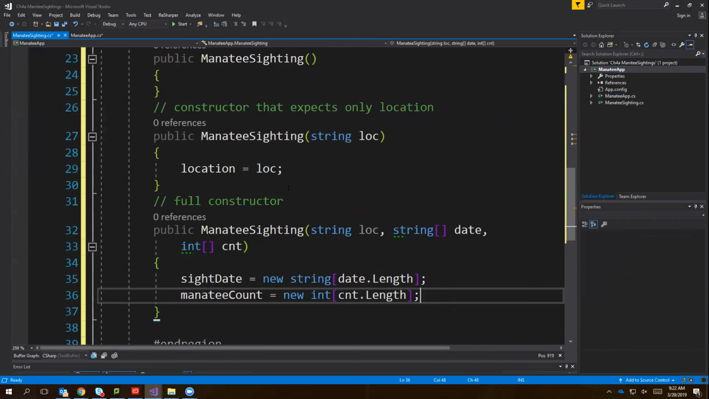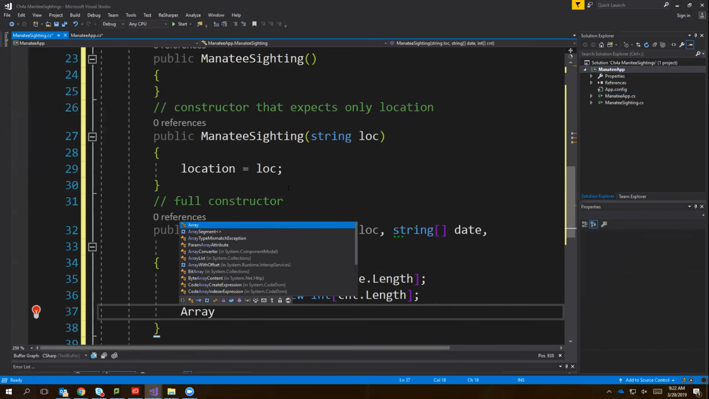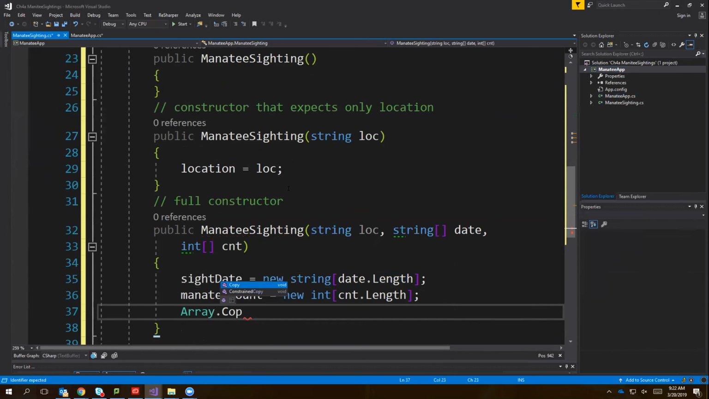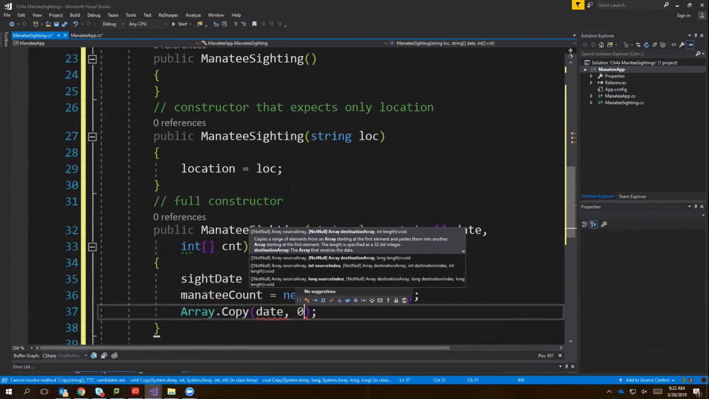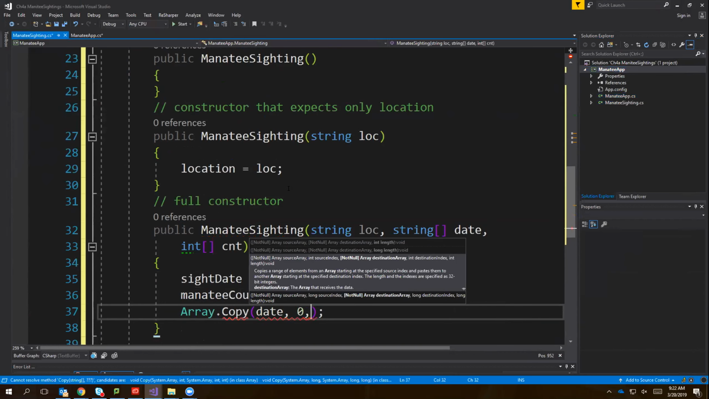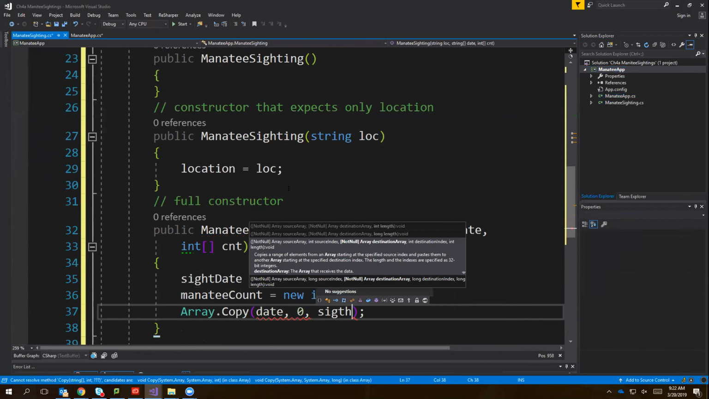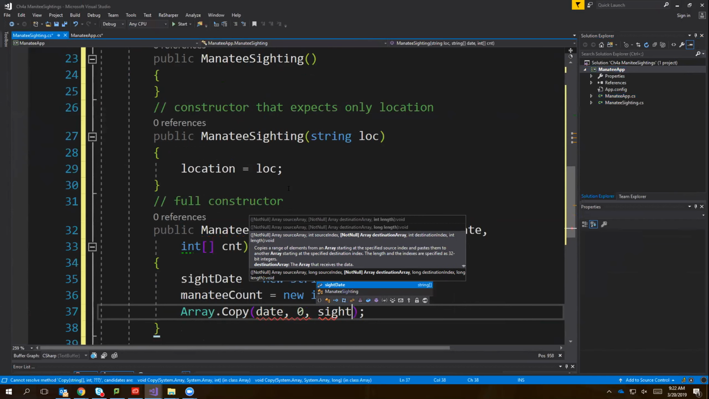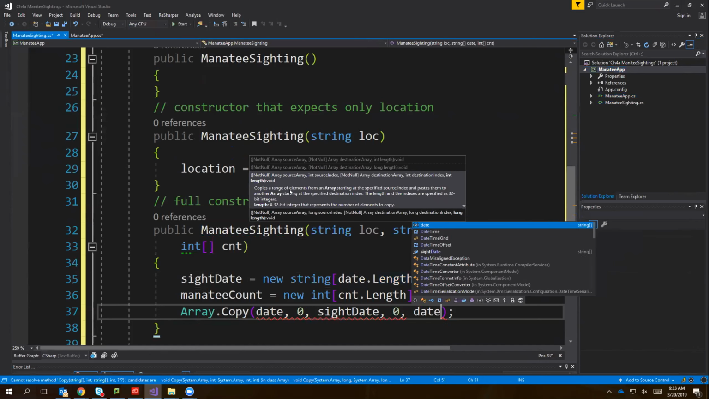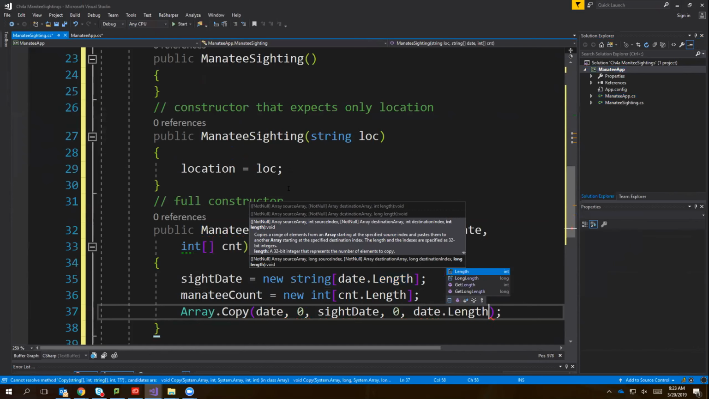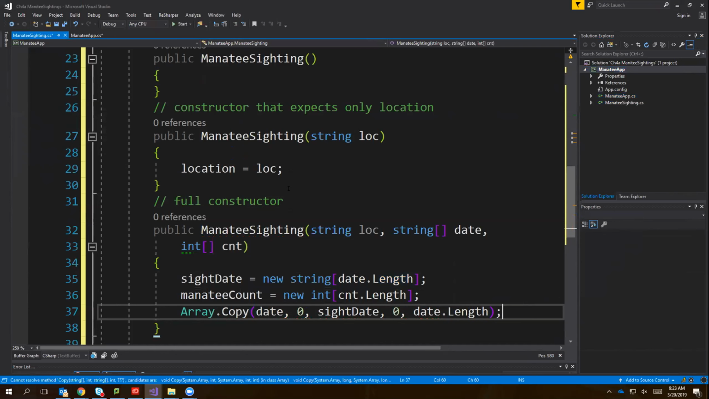Okay, so in this constructor, we're going to continue on now. We're doing some array things. We are going to use the array.copy method to copy that array that was passed to us, that date array, from position 0 in the date array into our new site date array, starting at position 0. And we want to copy all of the entries in that array to the new array.